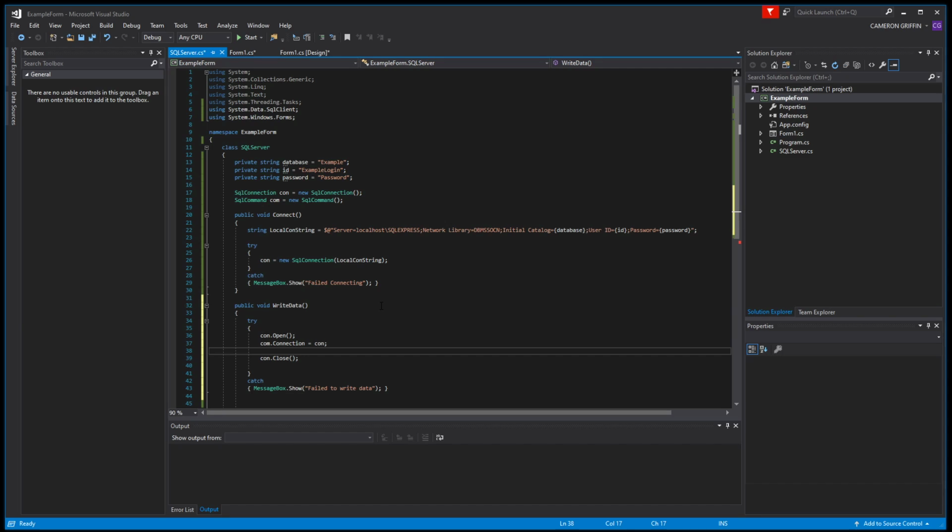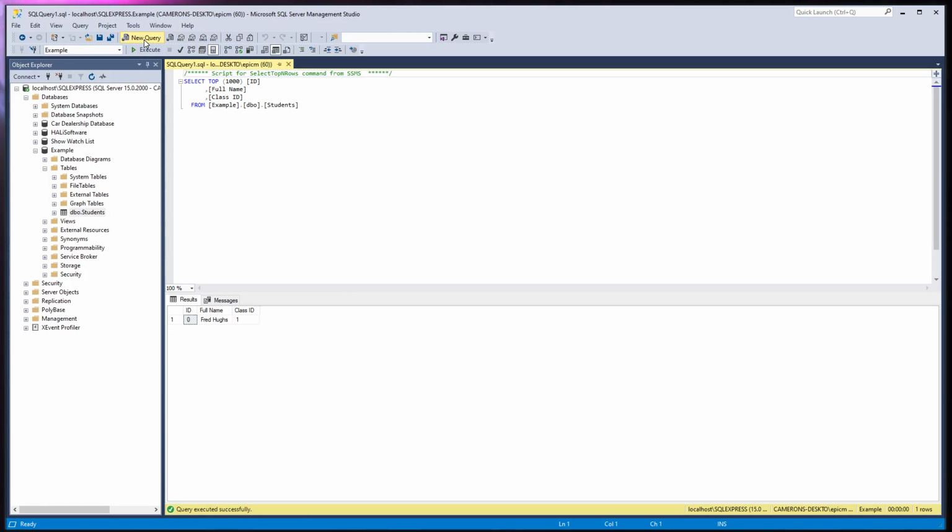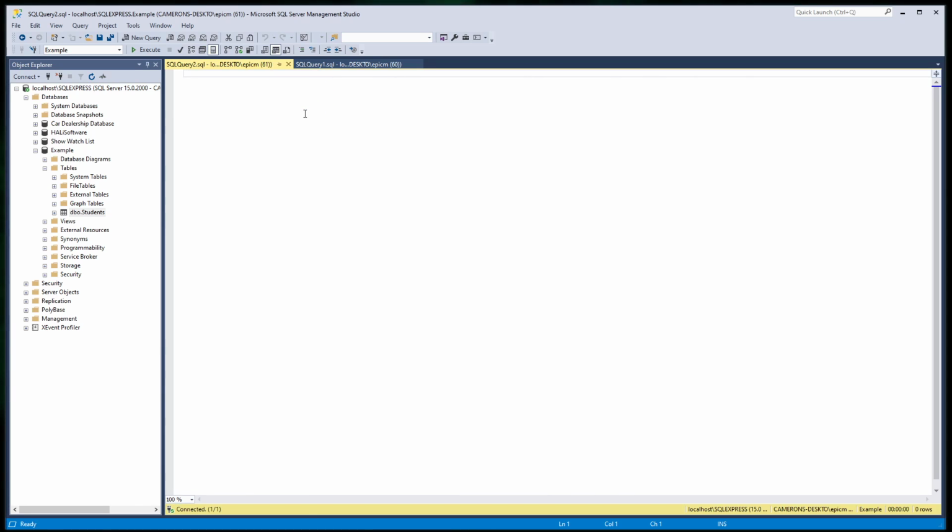Once you have this, you want to actually set the command text to put into the database. So if you go to the database and you go new query, you can see here you can write different things. So let's say we'd want to input data into this. We can do insert into, and then we'll want the database name, which is example. We will then want a dot, DBO, dot, and then the table name, which in this case is students, and there we go, it's there already.